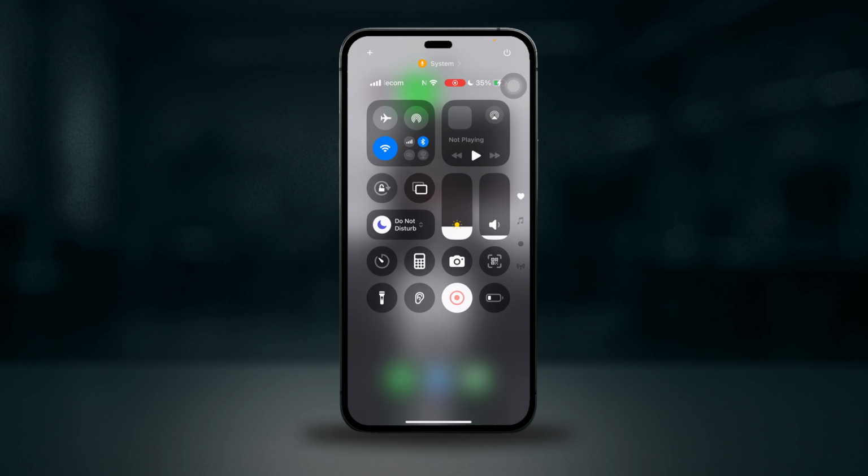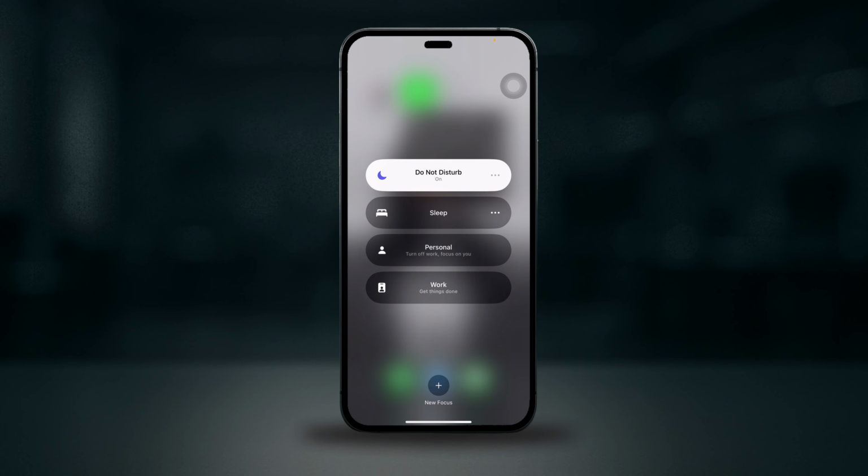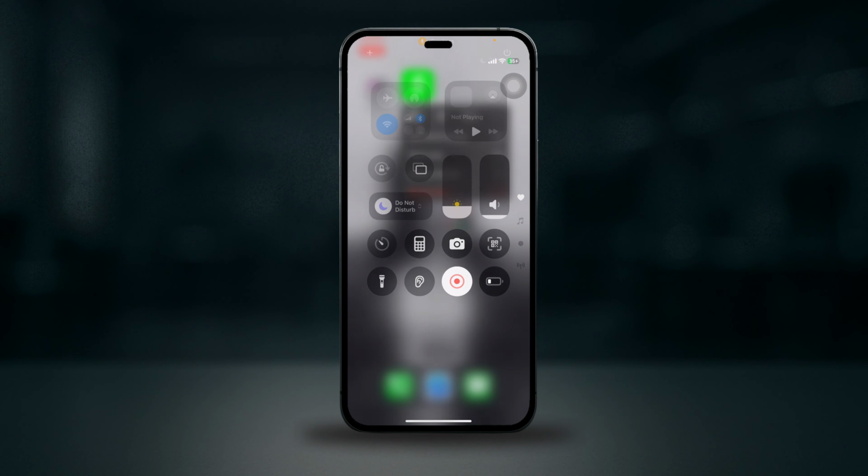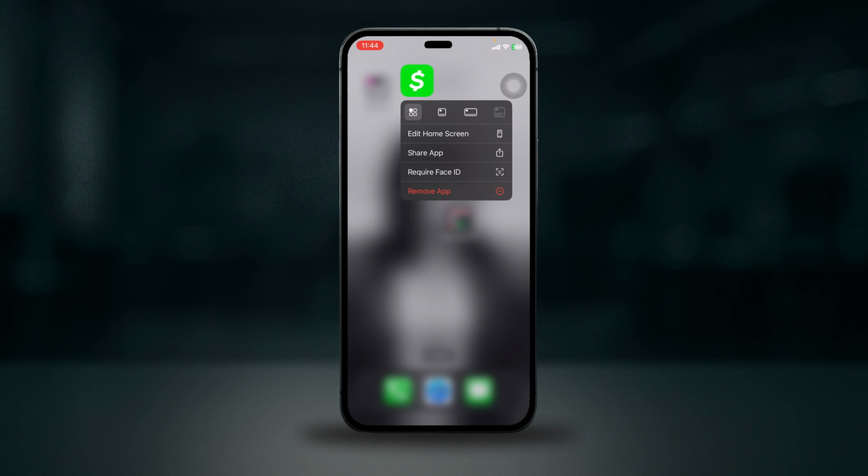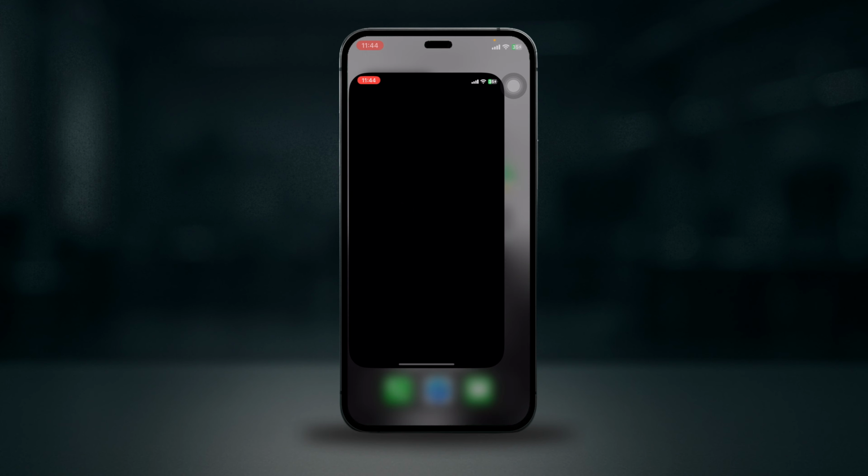First, swipe down from the top right corner of your iPhone and check if Do Not Disturb or Focus Mode is turned on. If either one of those green icons is showing, tap on it to turn it off. They block incoming verification code messages.